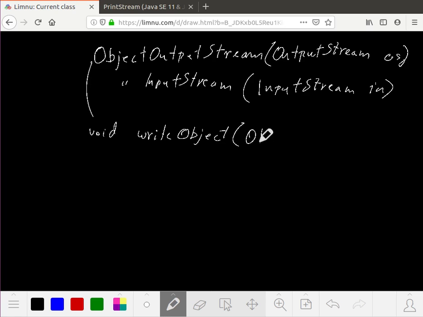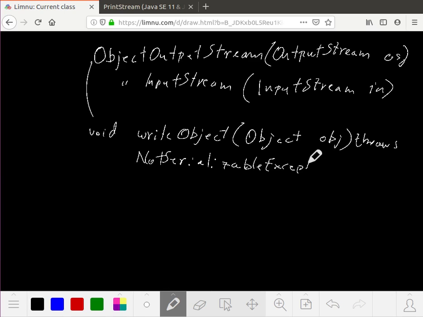parameter is Object, and it throws. What does it throw? IOException, and a subclass of IOException, NotSerializableException.